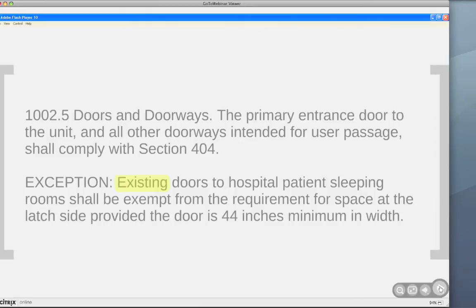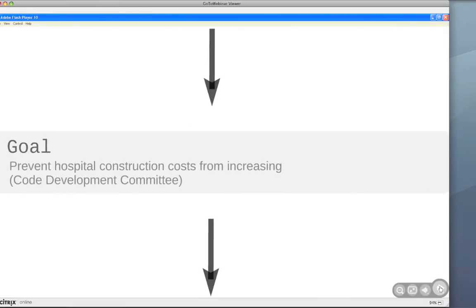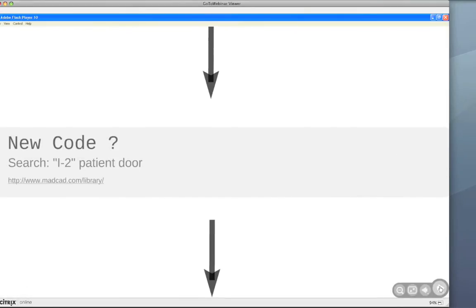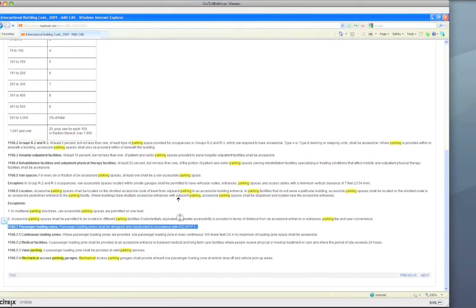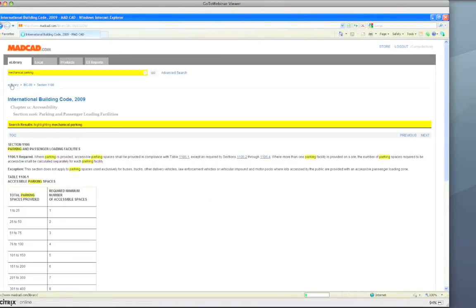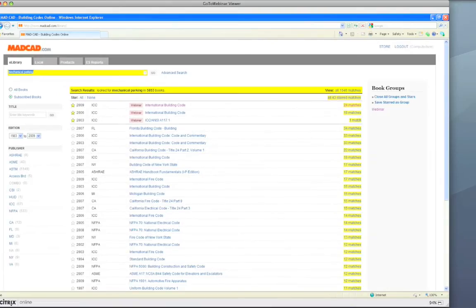2003 edition of A117.1. Now, according to the ICC Code Development Committee, the removal of the exemption could negatively impact hospital construction costs. So the goal of the latest change was to prevent this from happening. Let's take a look at what was changed. And to do that, we're going to go to matcat.com again. And in the e-library, I'm going to enter I2 door clearance.